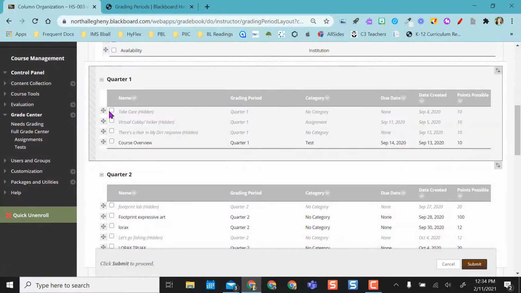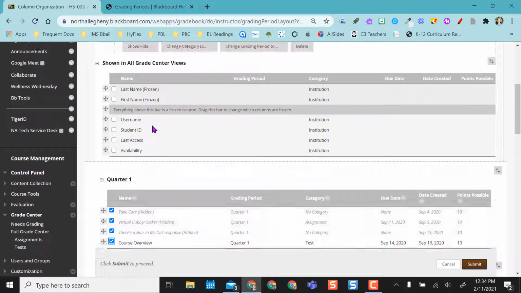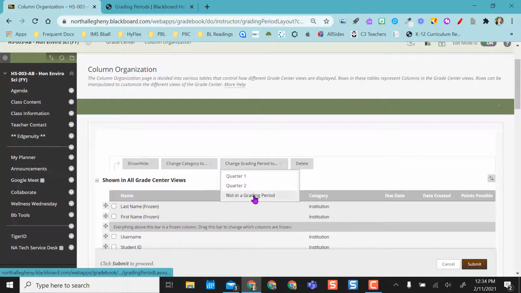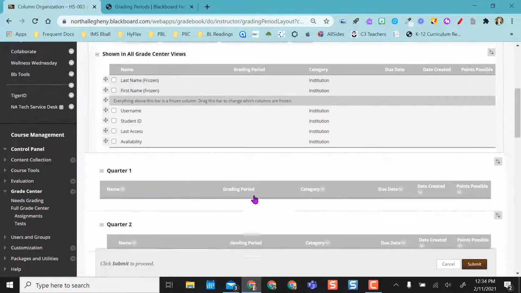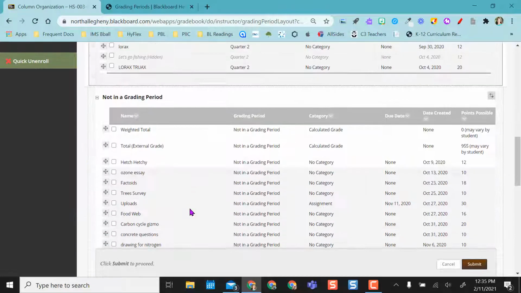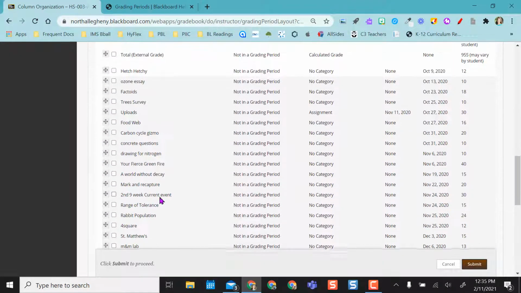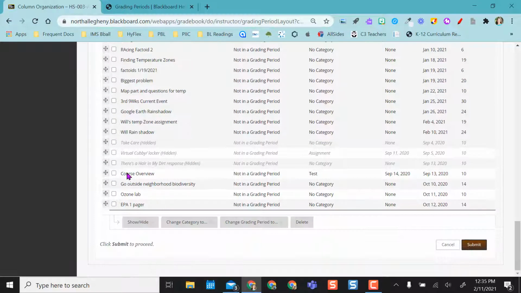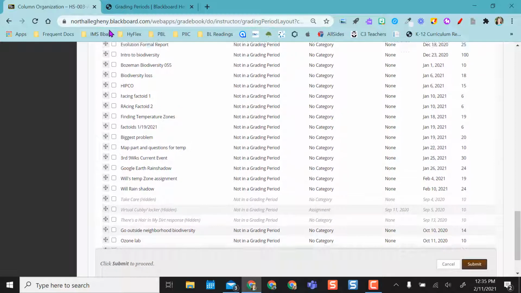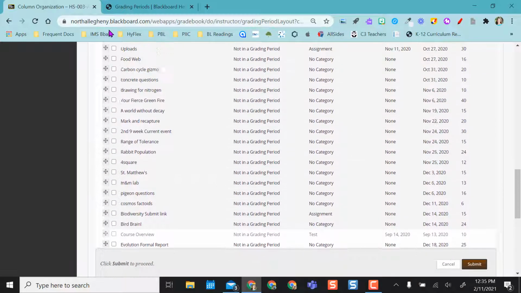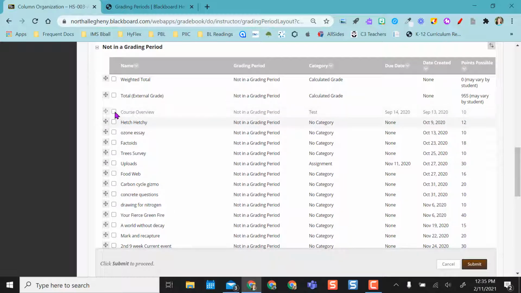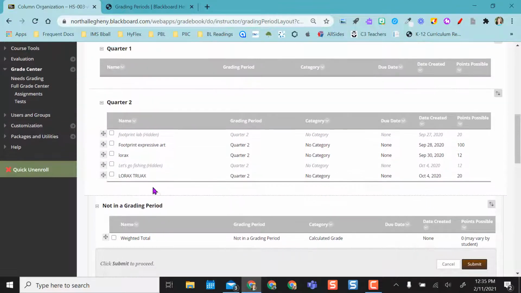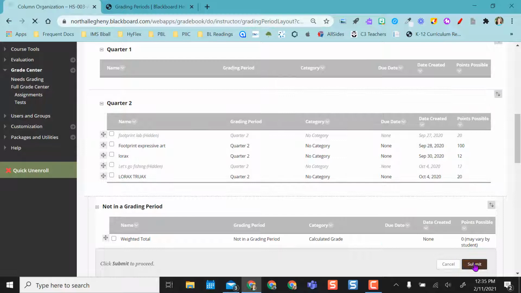Now, if I made a mistake and didn't want certain ones in a quarter, I have to check those boxes and then say not in a grading period. And what that will do is it took all those out of there and dropped them back in here. But one thing it does do is it drops them back into the bottom. So all 4 of those went back to the bottom here. So if I wanted them back to the top, I would have to click and drag the whole way back up to the top so they were in the right location. And then I select submit.